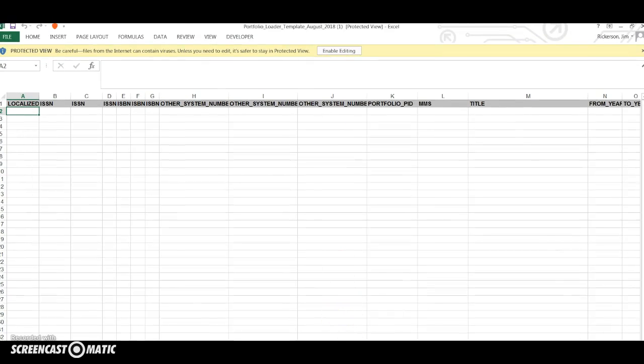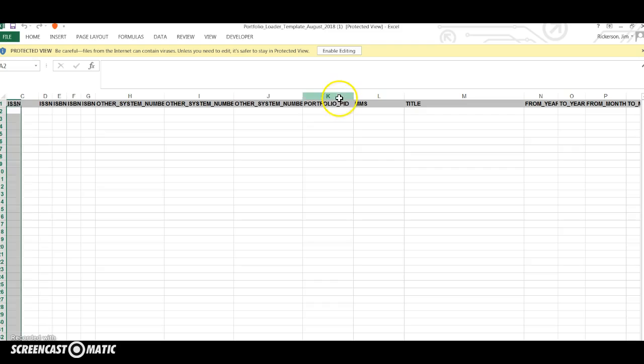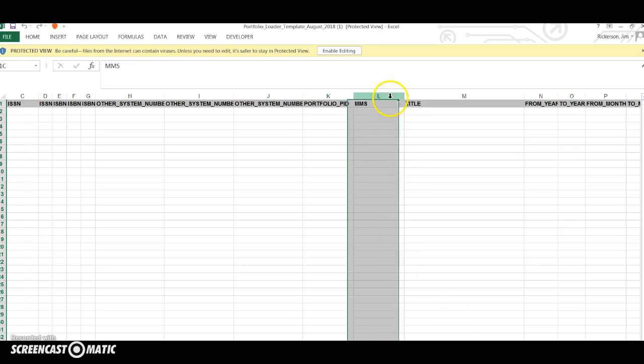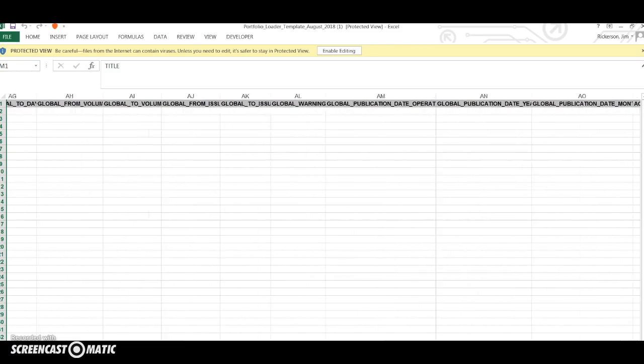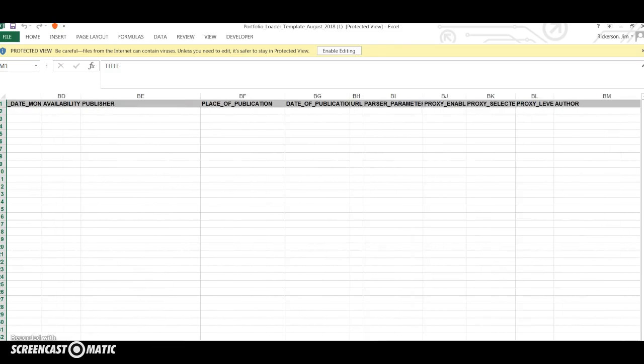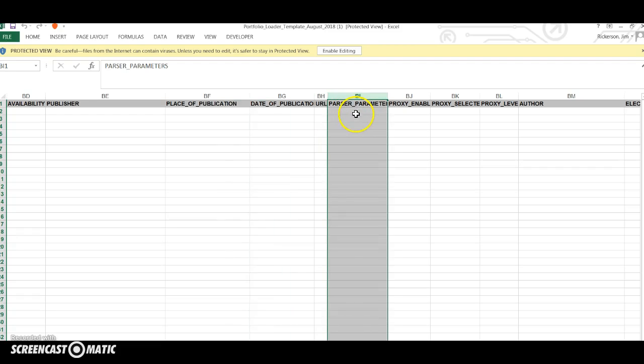Alright, so this is actually called the portfolio loader template, and these are the columns that you have to have in your template. So you've got to have portfolio ID, MMS ID, title, and what we're going to be updating is over here, which is this parser parameter column.